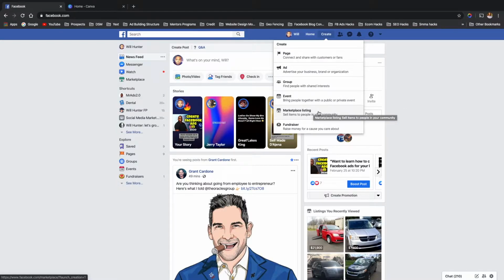And then you got the marketplace listings where you can sell items to people in the community, which is cool. It's kind of like a new eBay, but for Facebook.